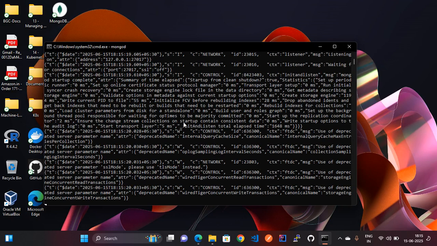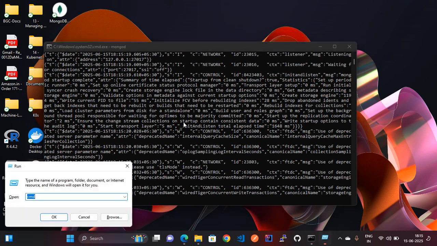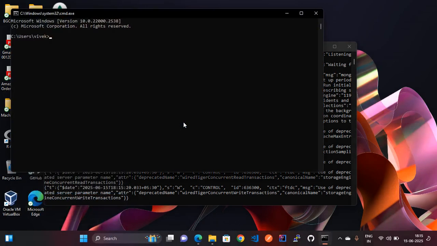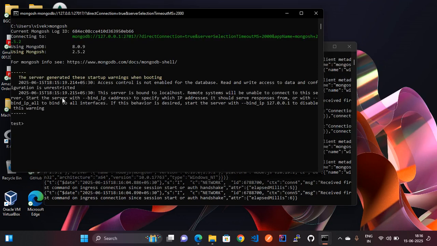Once the MongoDB server is up, you need to open another CMD. In that, you need to type mongosh. So let's go to our CMD. For opening the CMD, you need to press Windows plus R, type cmd and enter. Here, type the mongosh command. The mongosh command basically interacts with MongoDB, used for creating databases, collections and inserting the data. So let's enter it. Now it is connected to our running MongoDB server.